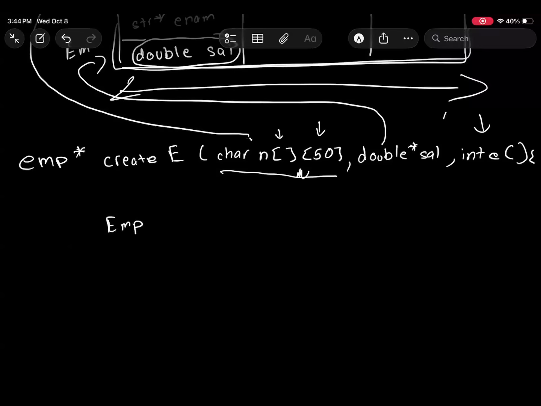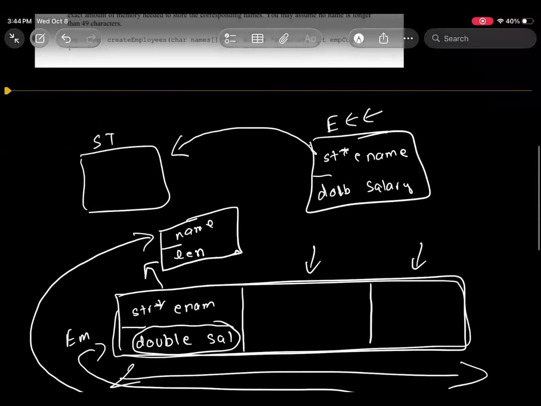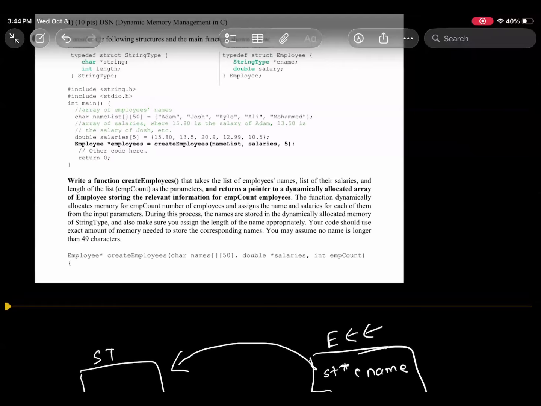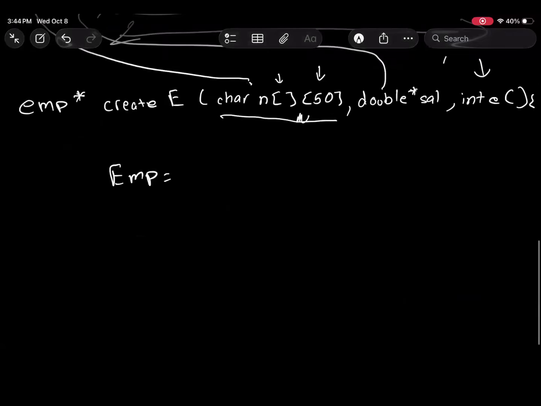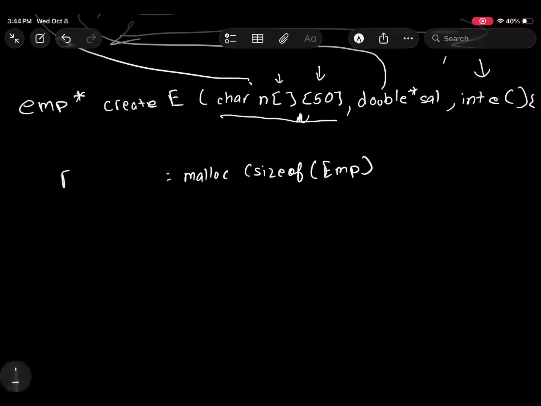EMP, as in employee, and EMP refers to the struct name. It's called employee, but I'm just using abbreviations. EMP equals malloc, sizeof employee, sorry, again I messed up, the EMP star new. Now sizeof EMP times e count, which was passed to the function parameters.